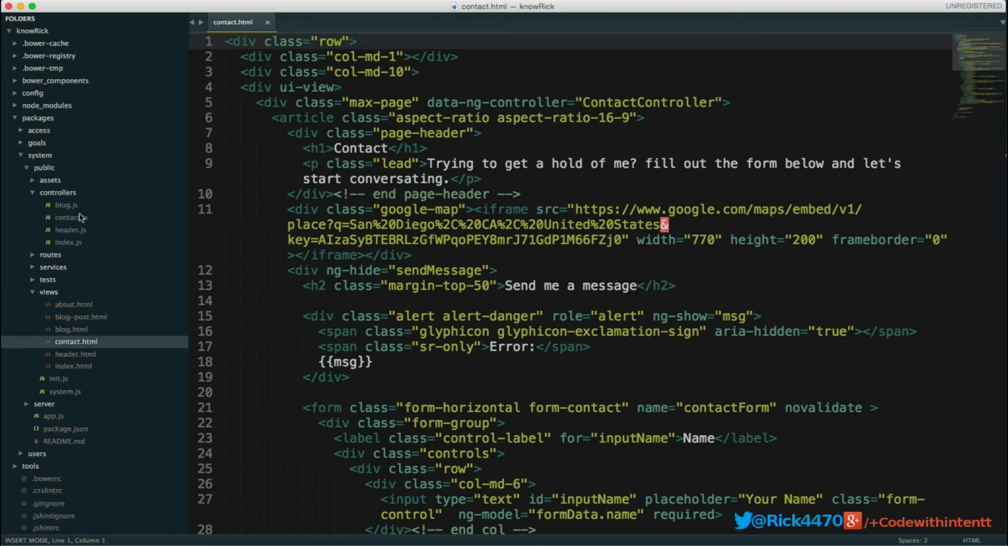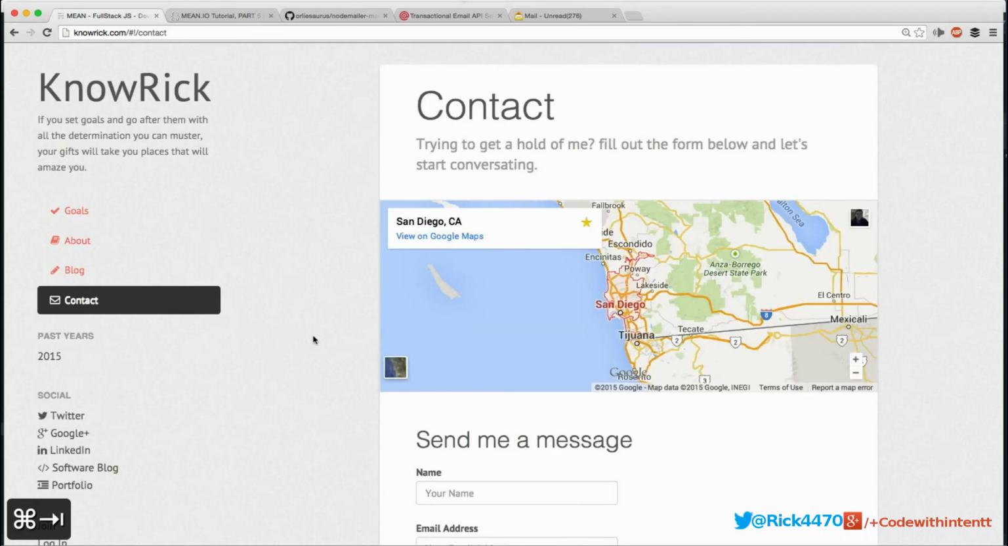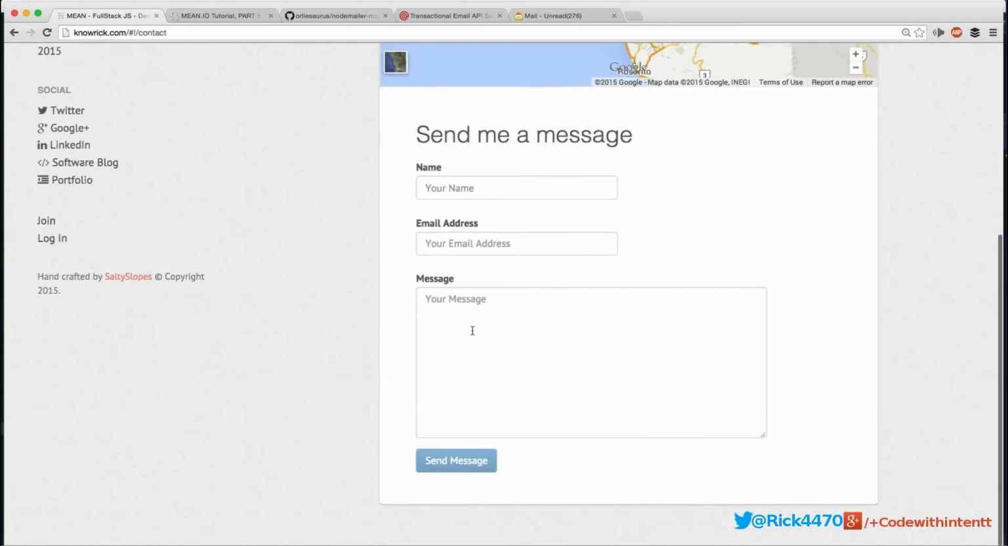And the controller for that one, it's really simple too. We're just doing a post. I could probably separate this out to a service, but I think this is good enough for now. And I have the send message here, depending on the status of the message that we get back, and an email over to Rick here.